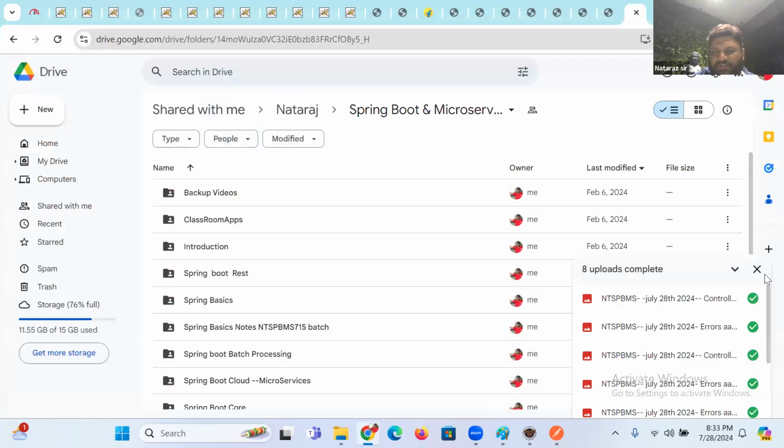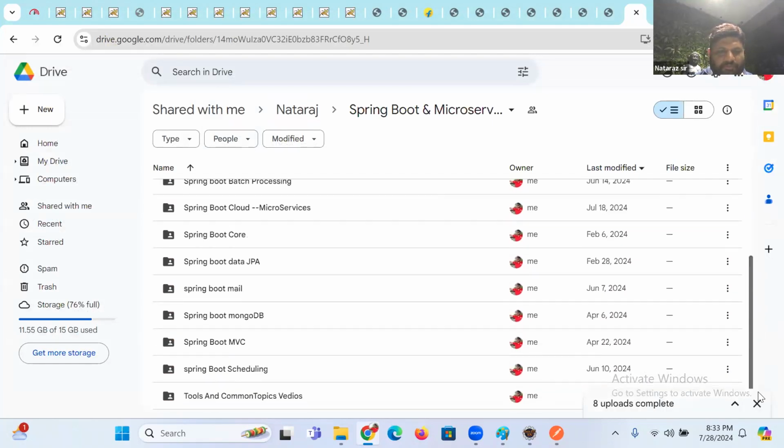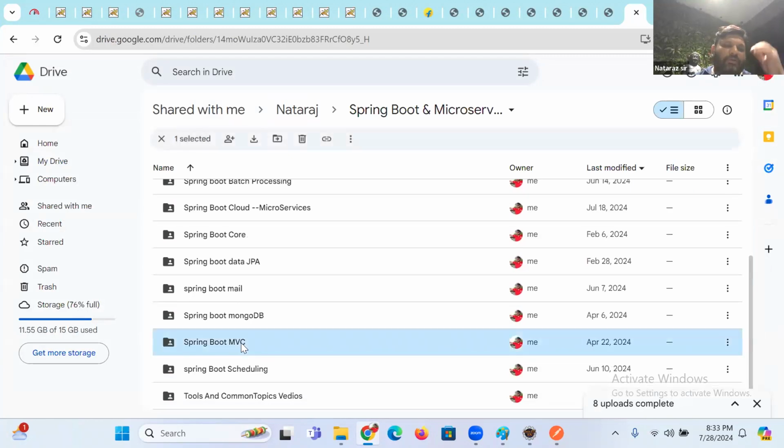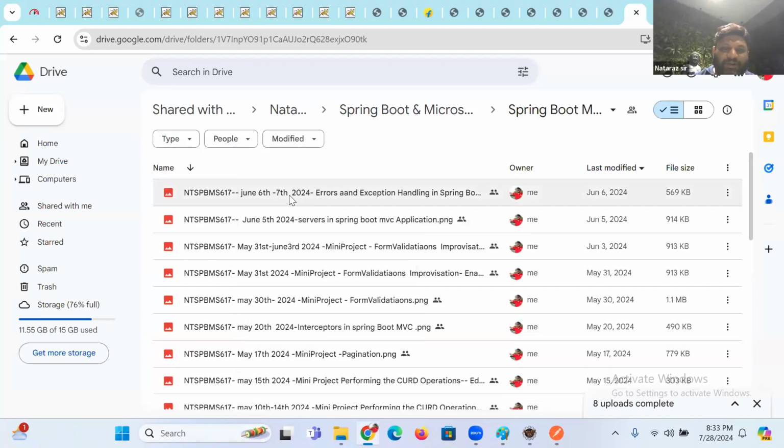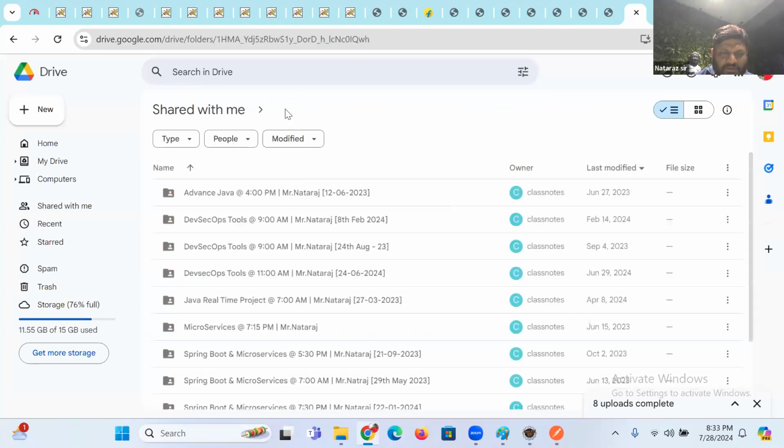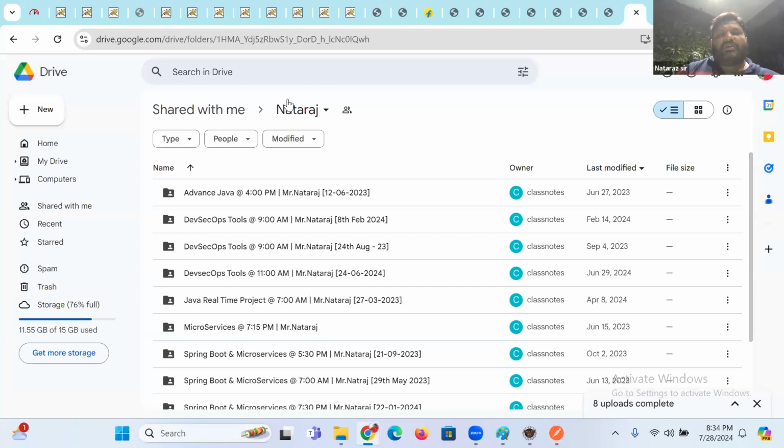This is my microservices one. Here is my Spring Boot MVC. 617. I typed, boss. I placed it. Error and exception. It is not showing. It is showing, it is coming, boss. It's already conducted that. Fine, boss. Okay. MVC related I kept because I already conducted it for them.